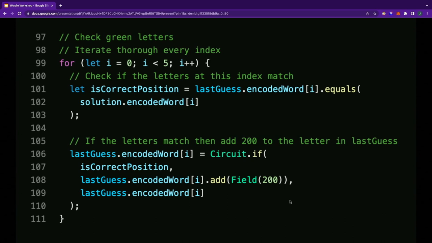And so first we want to check if we have any green hints. We want to check if there are any green letters. These are letters that are the correct letter in the correct place. What we can do is have this for loop that runs through every index in the array, and we're going to check if the letters at this index match. So we have isCorrectPosition. This value will be a SnarkyJS Boolean, and it will be true if the value in lastGuess at index i is equal to the value at solution in index i. And so this equals method is different than the assertEquals method.